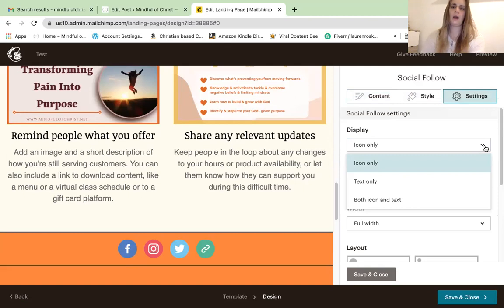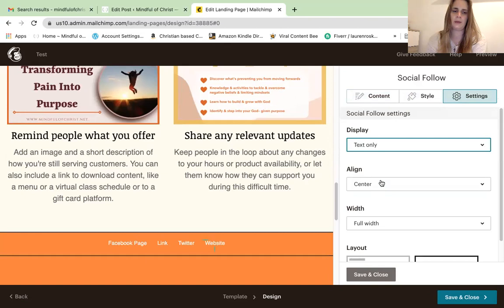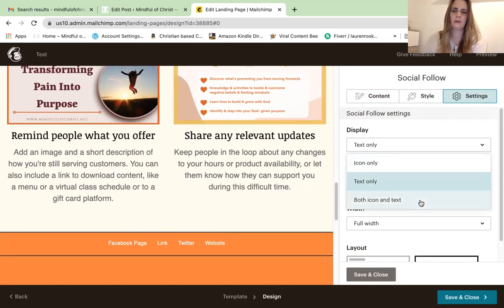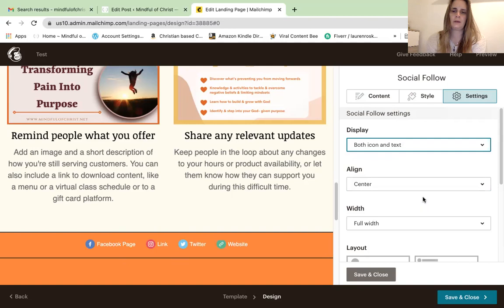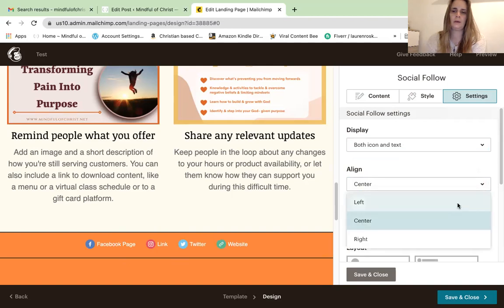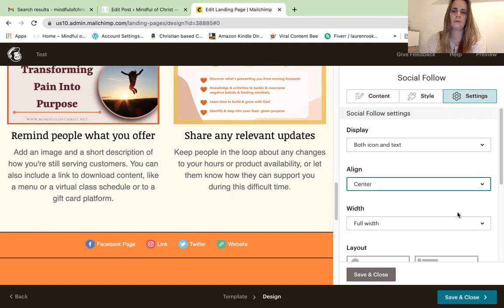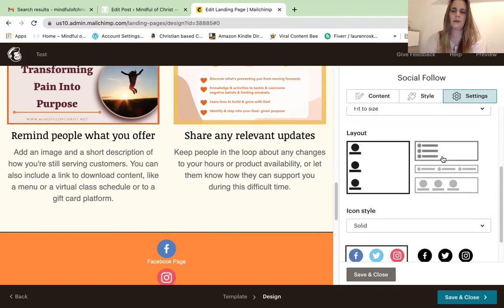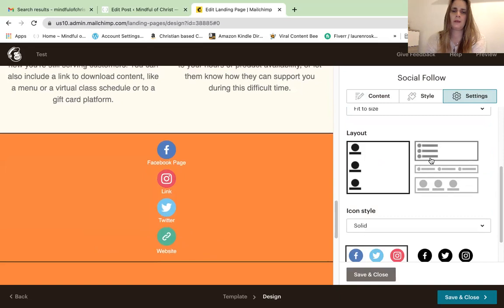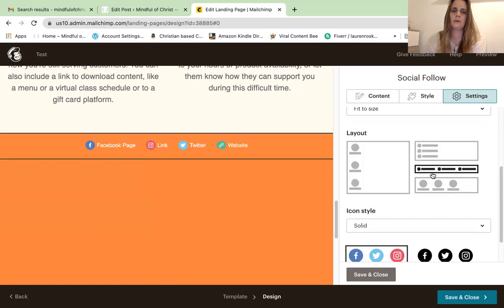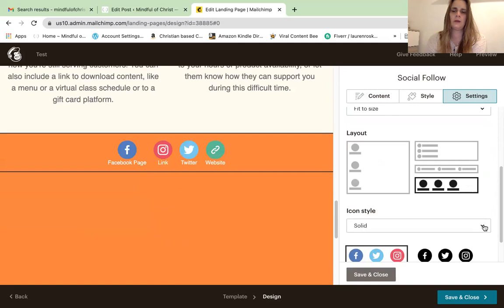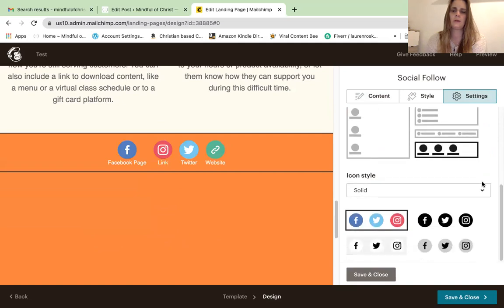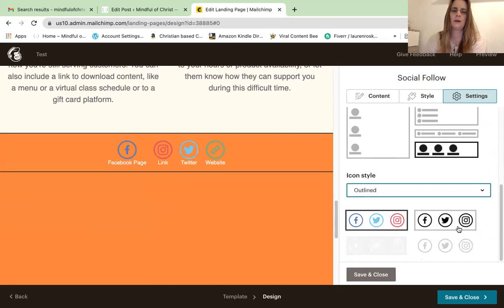Display, you've got the icon only, text only, both icon and text. So if we have text, it just writes it down, or icon and text. You can choose how you want that. You can align it left, center, or right. We can have it the full width or fit to the side. And then you've got different layouts as well. You can have it, as you can see, going that way. You do all your different options, which you can use, and the different icon styles. You have it solid or outlined.